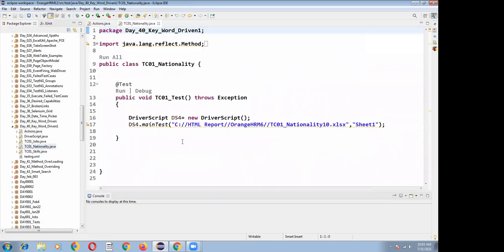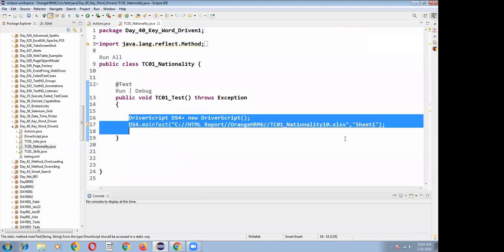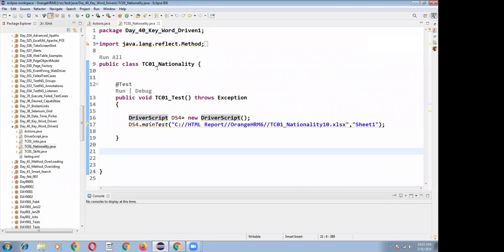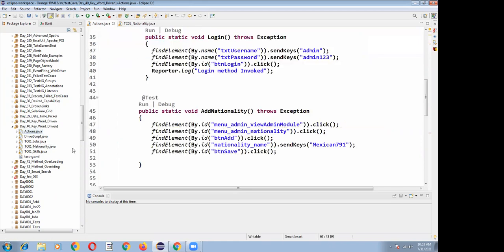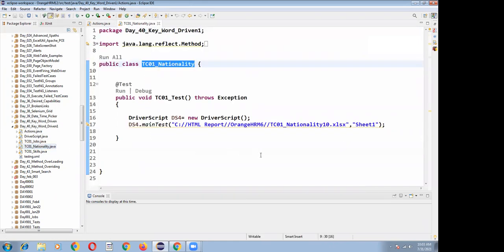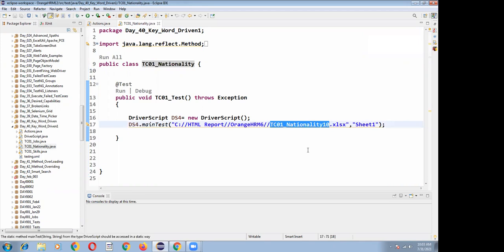Coming back to TC01 nationality.xls. This is my main test case, and in the main test case I have written only 2 steps. Whenever I execute this test case TC01 nationality, which of the action methods will be triggered? That I am defining in my TC01 nationality 10 xls sheet. Let me copy this Excel sheet and show it to you.